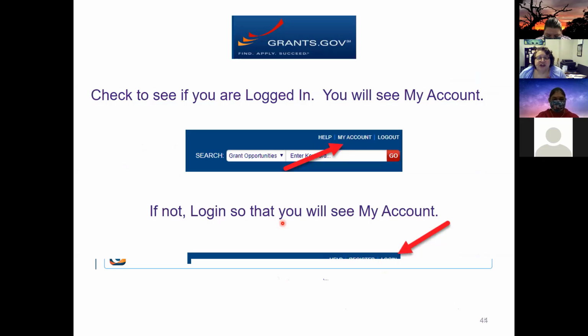You can always check to see if you're logged in by looking at the upper right hand corner. It'll say My Account if you're logged in, and Register or Log In if you're not.